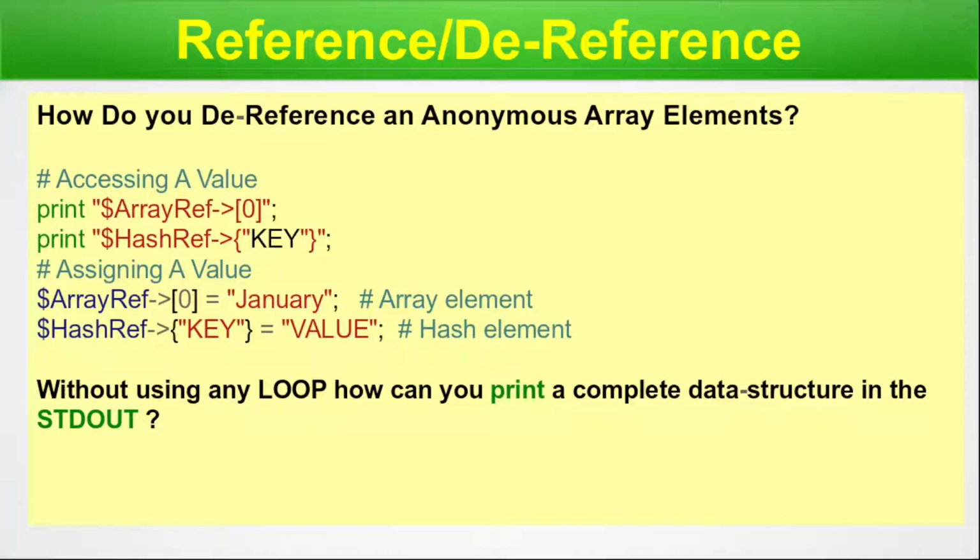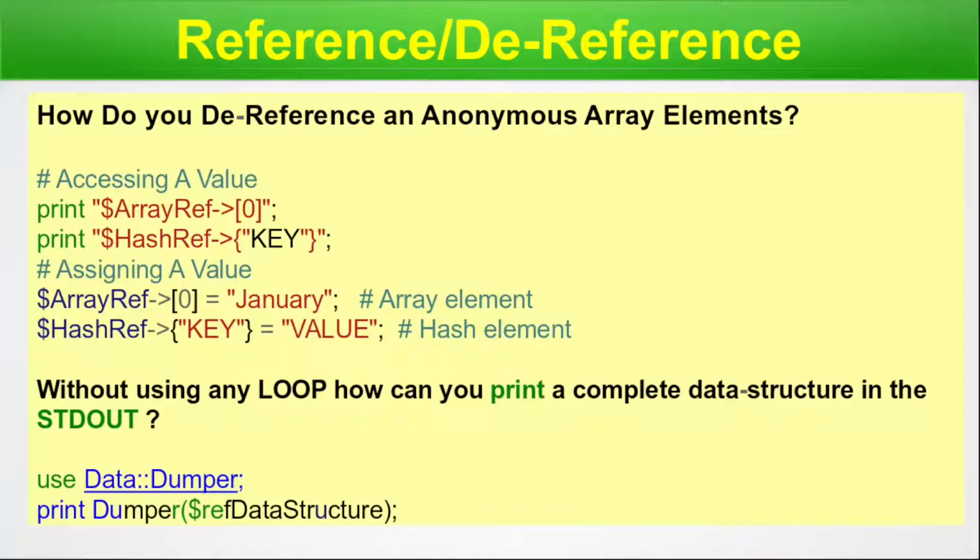However, in Perl we have a smarter method, and in practical programming in industry we use this module every now and then. We have to use the use Data::Dumper, this particular module, and then use the print command, that is print, then Dumper, then a reference of that particular data structure. So this way it will print out the entire data structure in your stdout, means in your terminal.